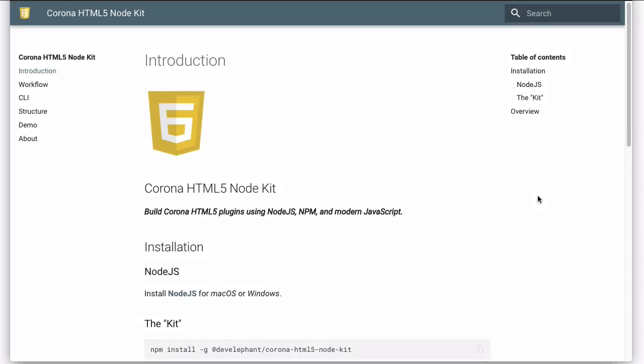I wanted to share a tool with you called Corona HTML5 Node Kit. And what this does is it allows you to build Corona HTML5 plugins with NodeJS, NPM packages, and modern JavaScript.